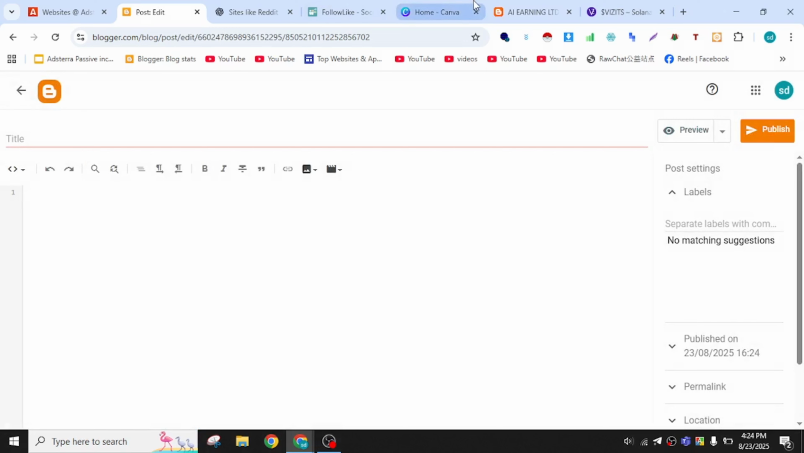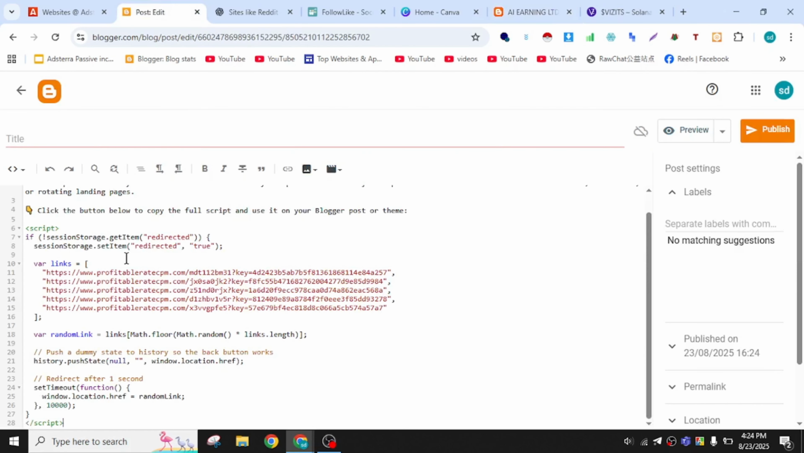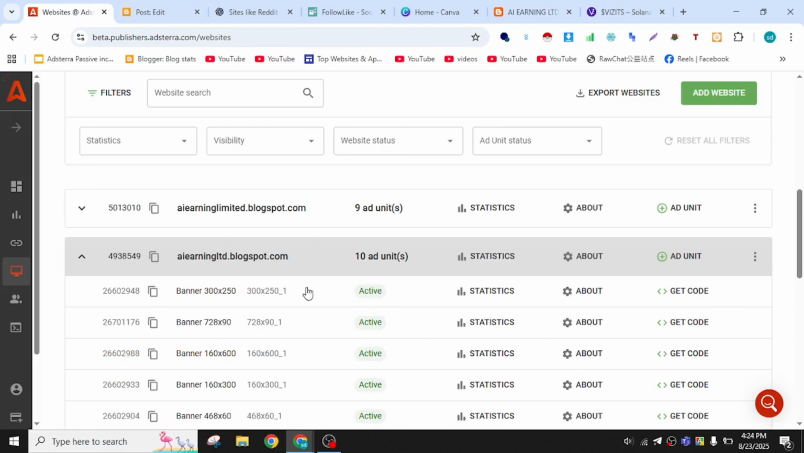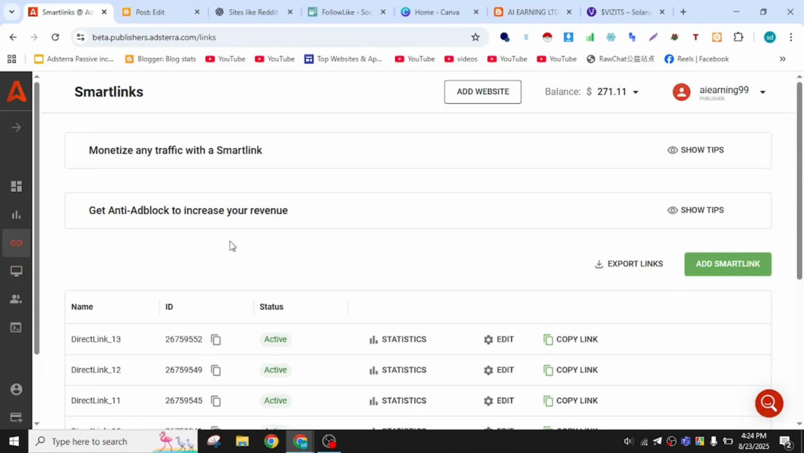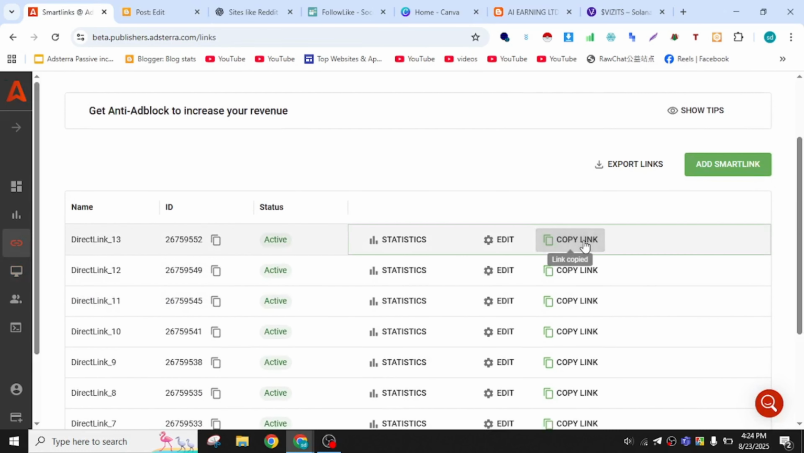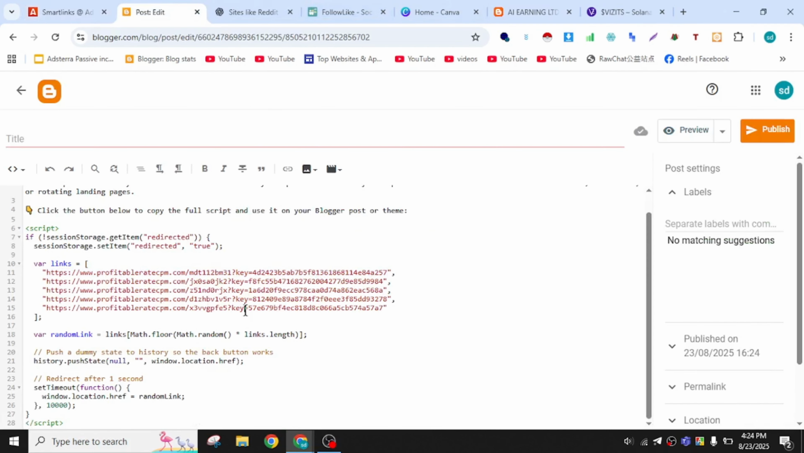So for getting traffic from this type of site, you must use the $10 script in your post. Otherwise you only get impressions, not clicks. So you must include the $10 script in your blog post. And always when you use the $10 script, change the direct link with your Adsterra direct link. Okay, this is my direct link, but you have to change this with your direct link.